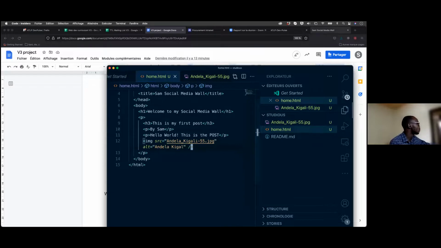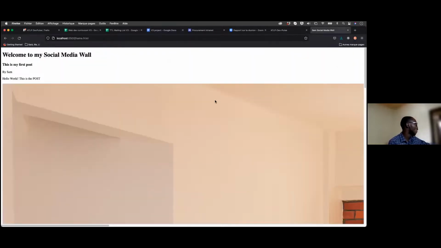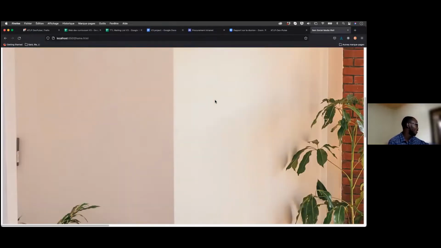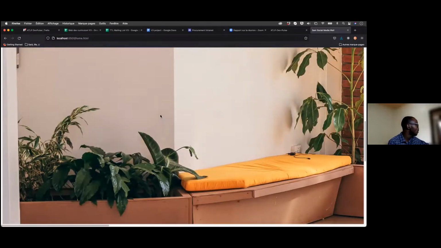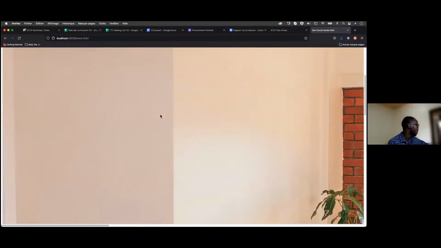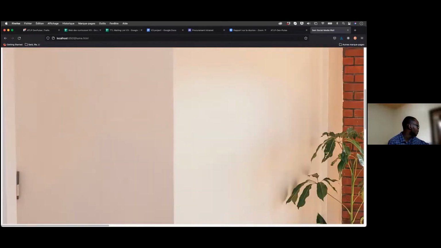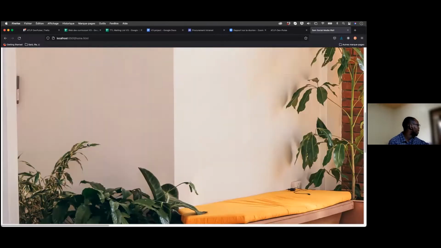So we'll go to our page and see what it looks like. Wow, okay, so now the image is really, really large. As you can see, the image was taken with a high resolution camera, so it's probably something like 2000 pixels. You'll figure out how to resize it to make sure that it fits in the window. And this will be your first post.